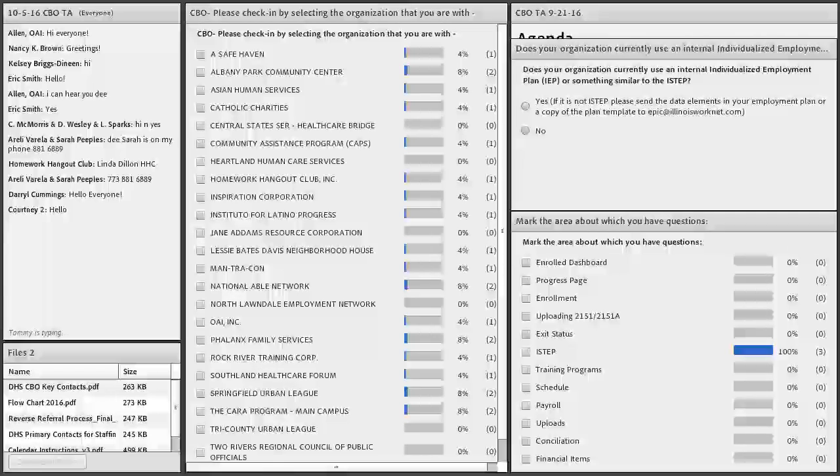All right. So now, did you answer the question in the polling question for, does your organization currently use an internal individualized employment plan or something similar to the ISTEP? So please answer that polling question for us.